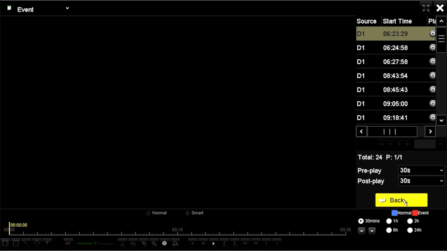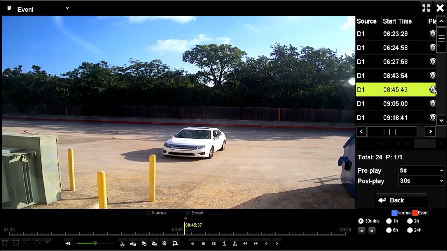To watch video from an event, open the pre-play and post-play lists and select the length of time before and after the event you want to see, and then click the play icon for the event. This concludes the tutorial for using the Alibi Video Content Analytics line crossing detection features.